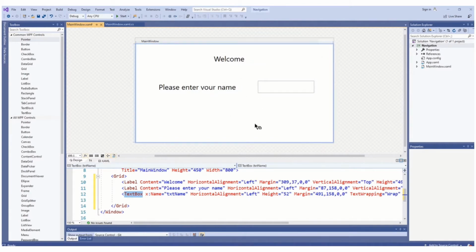Okay, last thing, I need to think of how I want the user to be able to navigate. So my idea is that they come to this initial window, they put in their name, and then I want them to navigate to the next window. So I need something that allows them to navigate. So I'm going to add a button. I think a button is quite a logical control for a user to click on to navigate somewhere. That's what we would expect to interact with if we were looking to move forward. We would normally click on a button or a link to move forward. So I'm going to select a button.